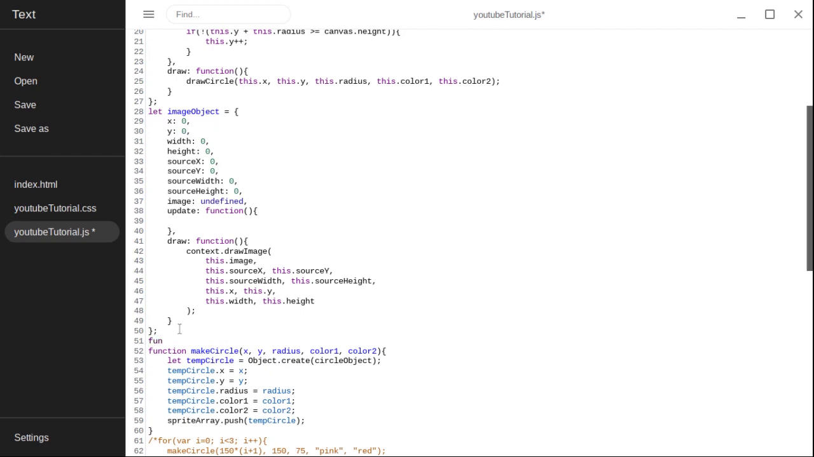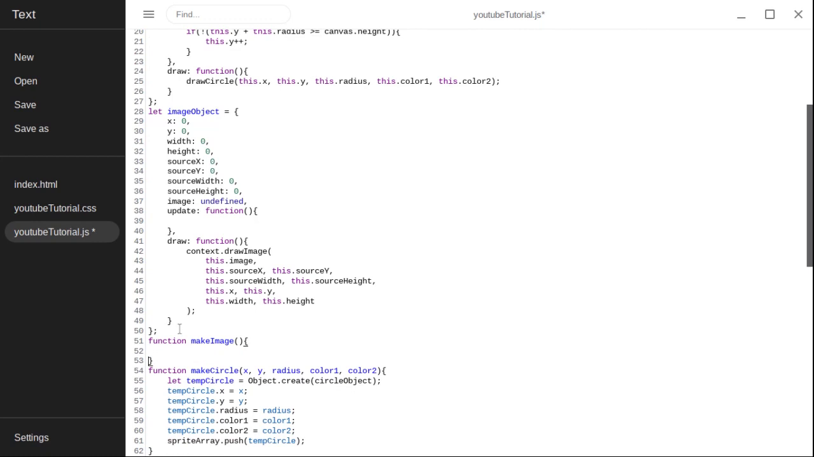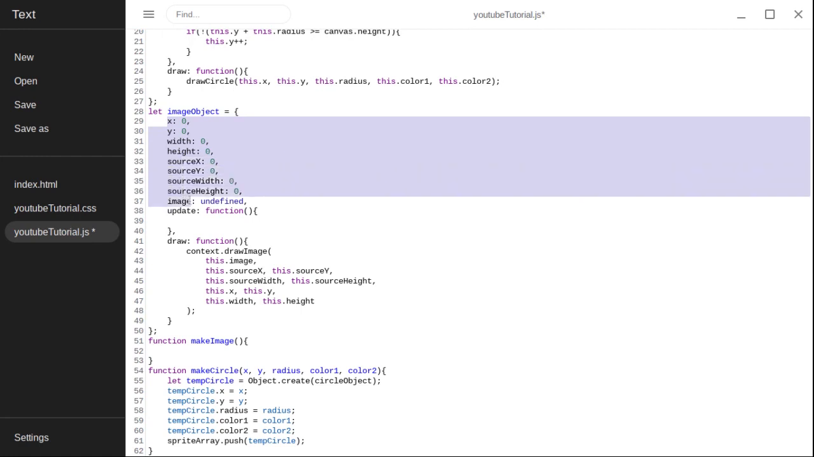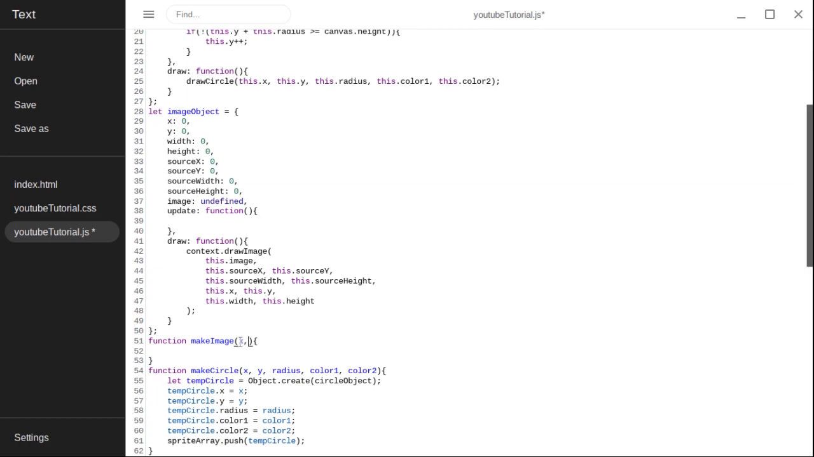So let's do a make image function. Just like we have a make circle function, we're going to do a make image function so that we can make an image anytime we want just by calling this. And we're going to have to pass it all of those parameters. So we're going to need an x, we're going to need a y, we're going to need a width, we're going to need a height. That's for the canvas. And then a source x, source y, source width, and source height. That's for the image itself. And then, of course, we need the image.